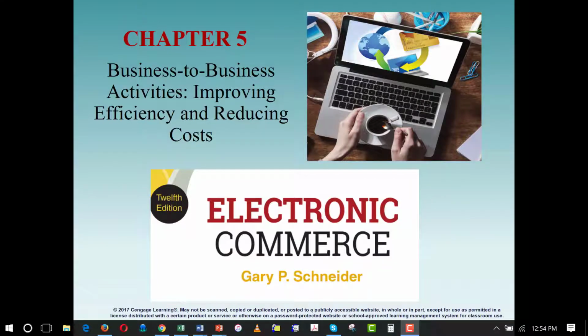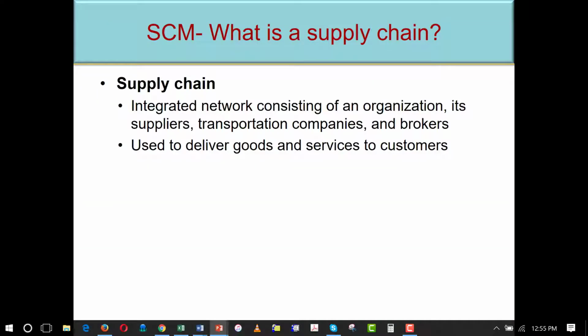Chapter 5, Business to Business, also deals a lot with supply chain management. As you can see in the title here, improving efficiency and reducing costs, that's the major thing we're going to want to take away from this: there are a lot of systems that can help you automate, improve productivity, and so on. So let's get going with this.